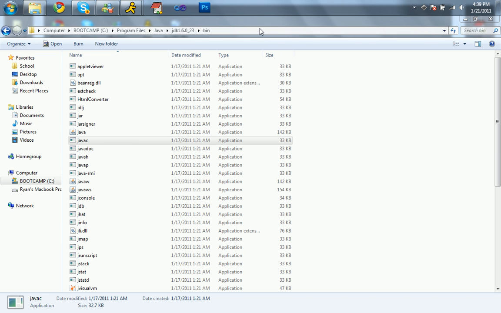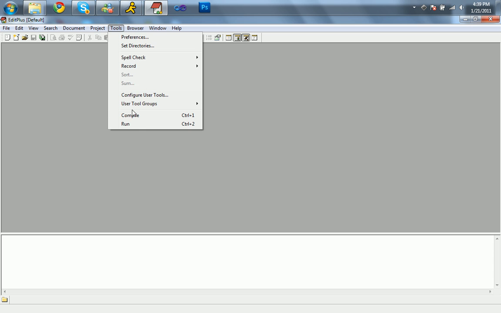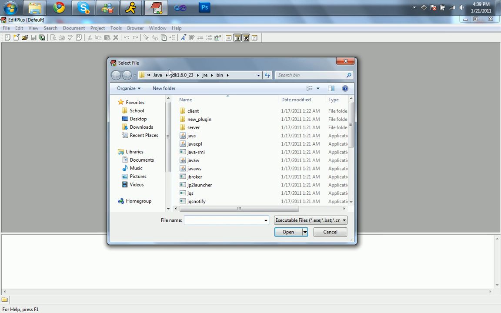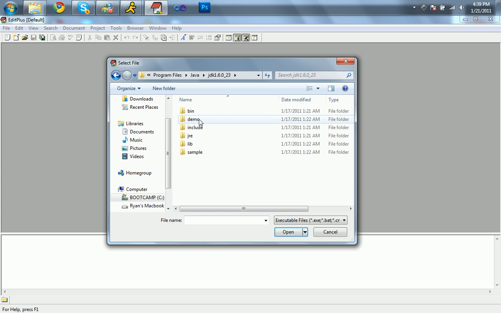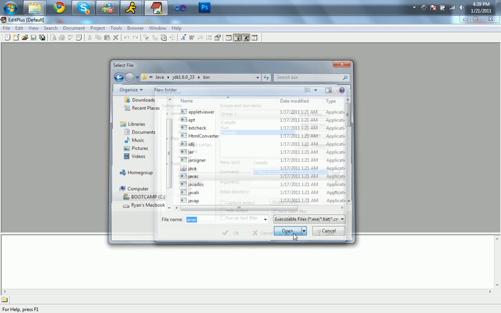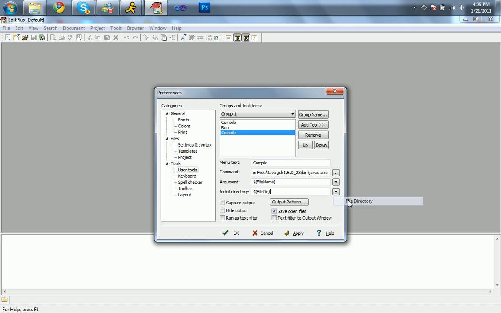So instead of doing that, because that's kind of a long process, we're going to have some tools in here. As you can see, compile and run, we're going to set those up so that it automatically does it. Go to configure user tools, add tool program, and we're going to call it compile. Your command is going to be: go to Program Files, then Java, JDK, go to the bin and look for javac or javac.exe, it's the same thing, and then click open. Your argument is going to be the file name, your initial directory is going to be the file directory, and click capture output and make sure save open files is on.